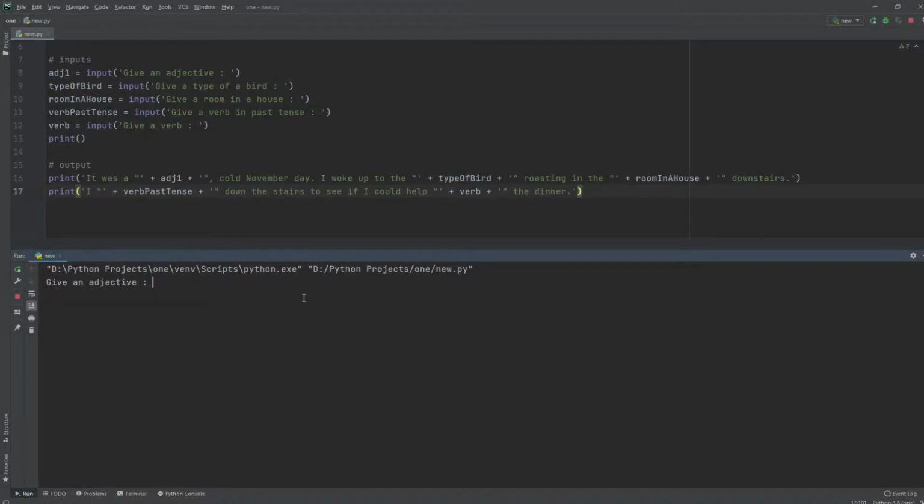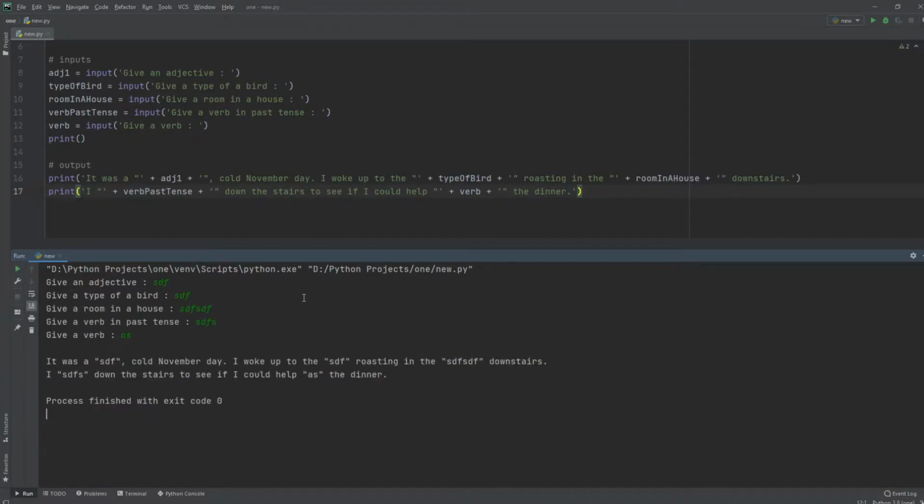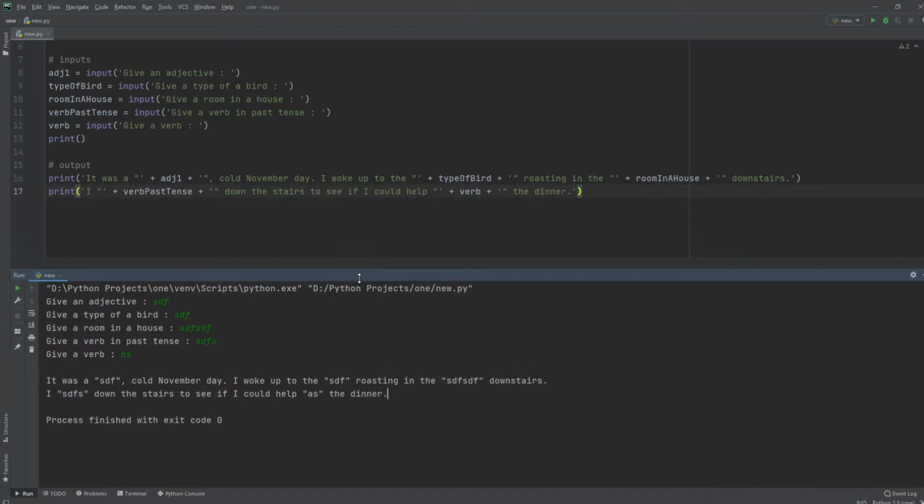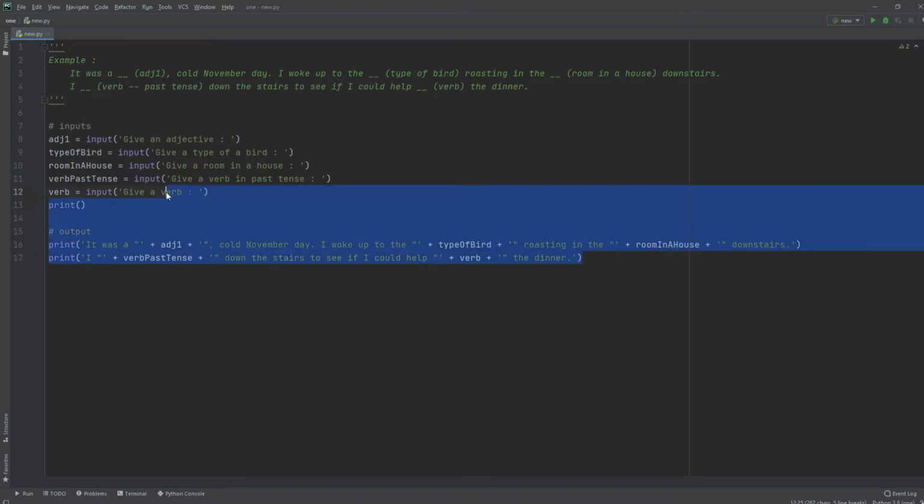Okay, so now if I run the code, I'm just going to give some dummy variables so I don't have to write everything again. Now you can see two things. First, there is a blank line between the inputs and outputs, so it looks a little bit neater. And second, there are actually quotes around whatever the user has given, so it's clear which part is from the user. I don't know, it just looks a little better. So that ends the program.